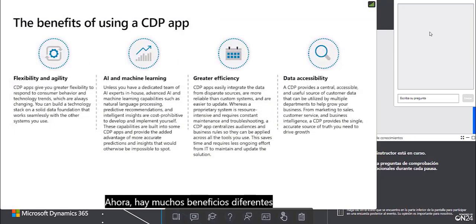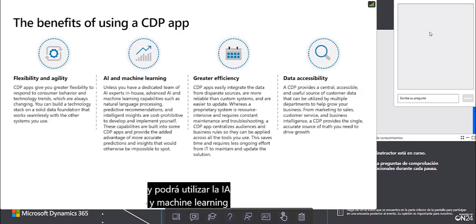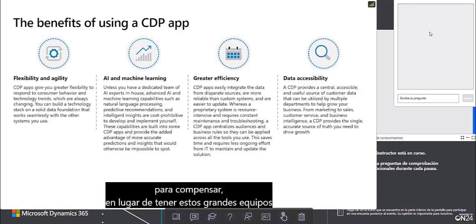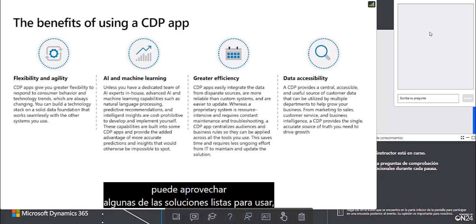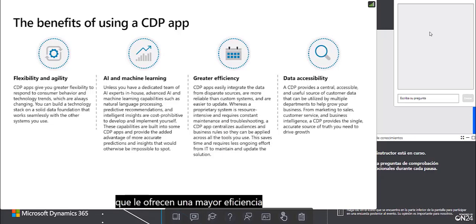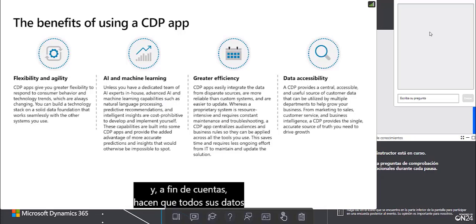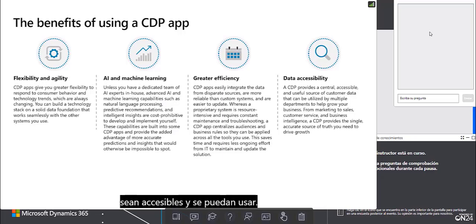There are a lot of different benefits when it comes to using a CDP, and I would encourage you to look at one for your own organization, because at the end of the day, it's going to give you greater flexibility and let you respond quicker, so you'll be more agile in your decisions. And you can utilize AI and machine learning. Instead of having large teams dedicated to building out new solutions, you can take advantage of some of the out-of-box solutions, providing you with greater efficiency, and at the end of the day, it makes all of your data accessible and usable.